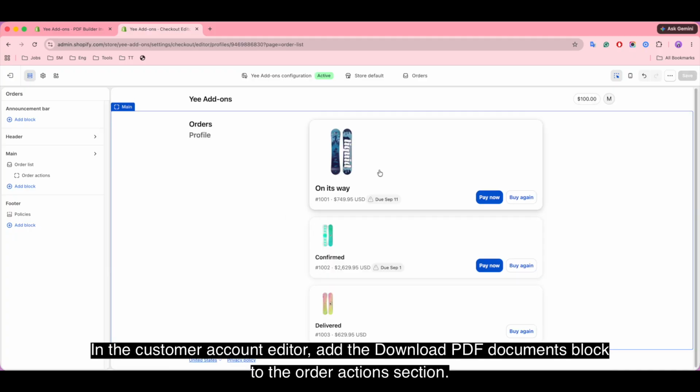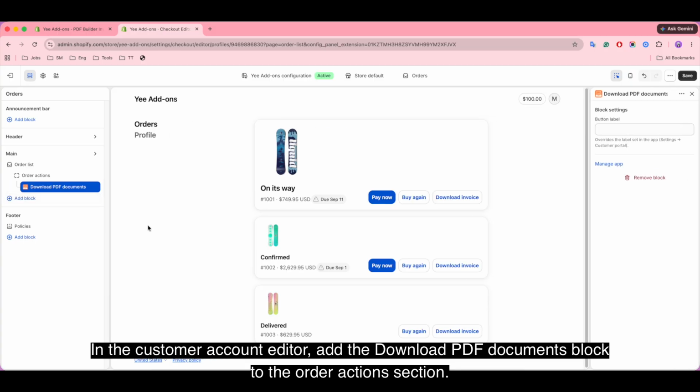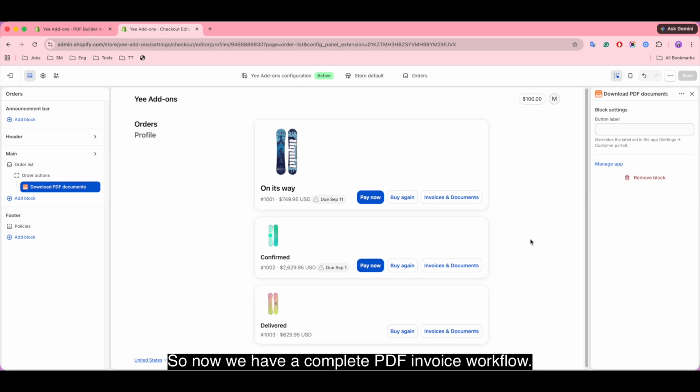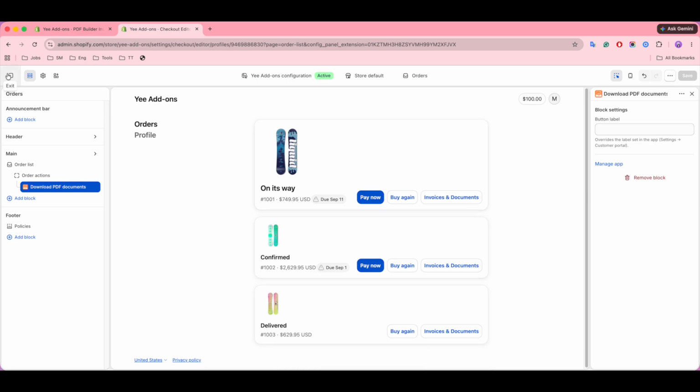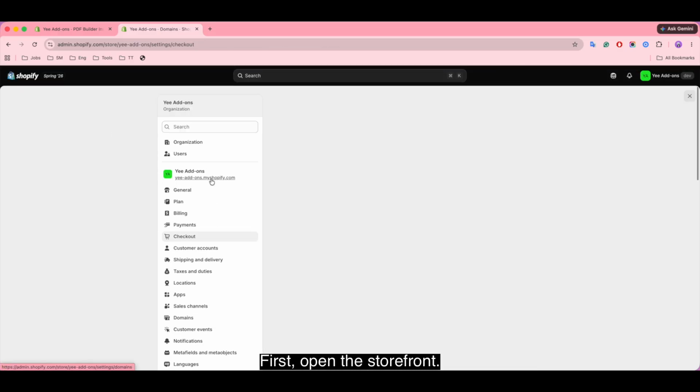In the Customer Account Editor, add the Download PDF Documents block to the Order Actions section. Now, when customers open one of their previous orders, they'll see the download button and can access their invoice whenever they need it. So, now we have a complete PDF invoice workflow. Let's test everything. First, open the storefront.